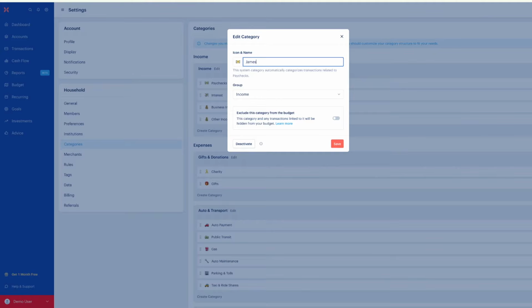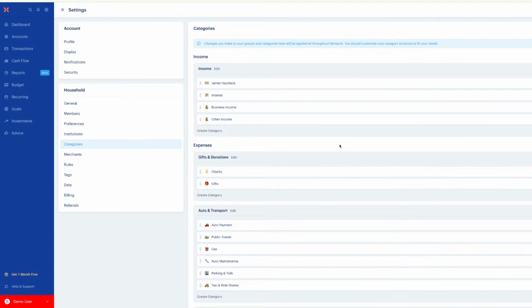So for this example, my husband is James. So this will be James' paycheck. And just save it. And it's automatically going to update everywhere in your settings, your budget, your forecast. Into each category, if you want to rearrange them, you can just drag it and drop it where you want.